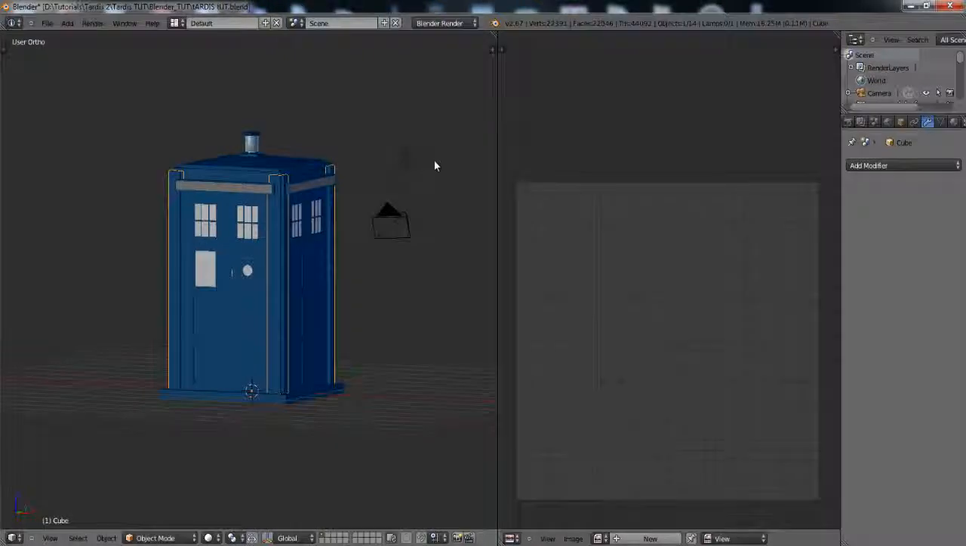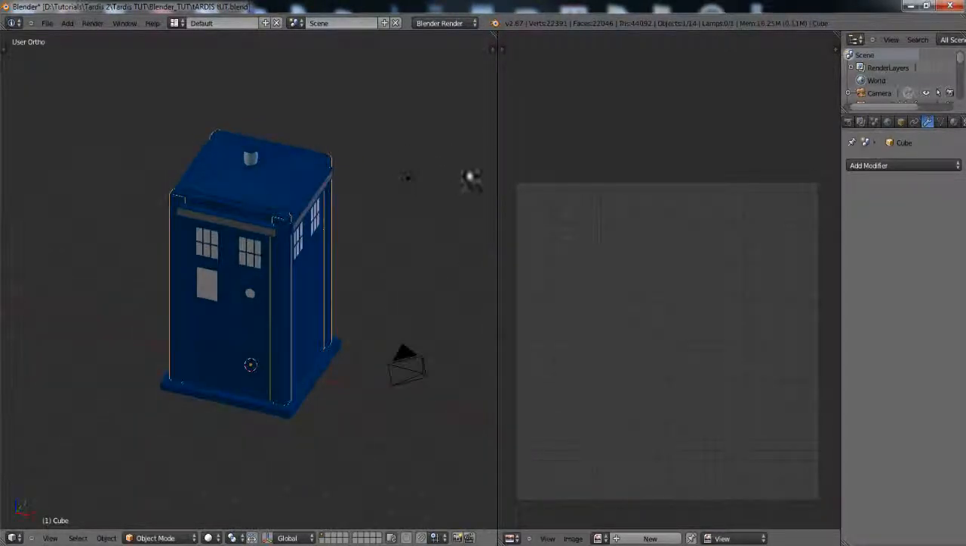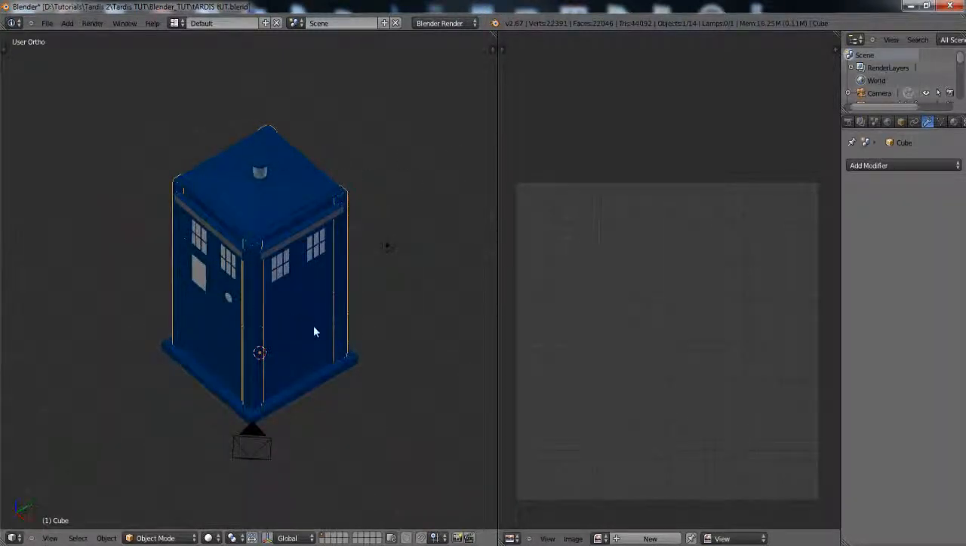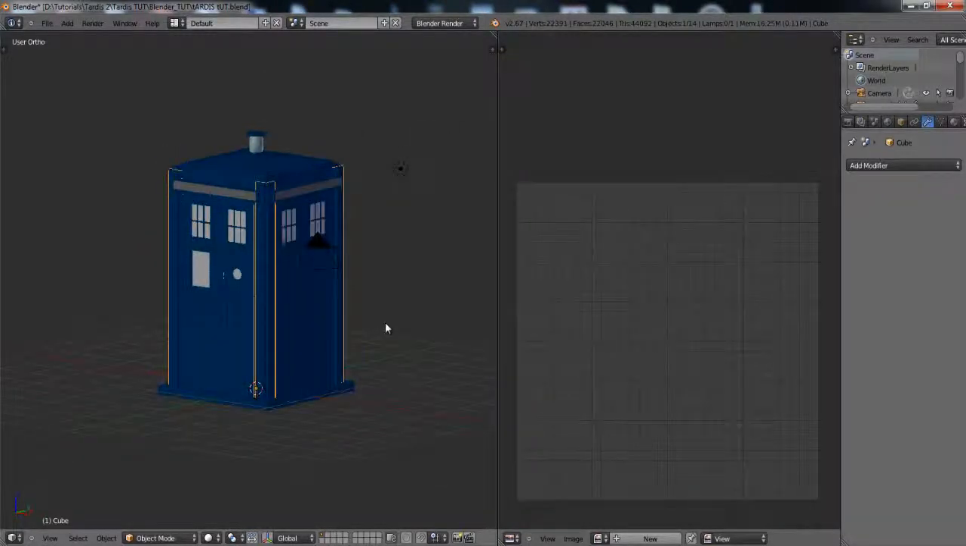Hey everybody, this is Rich here, and welcome to the final part of the TARDIS modeling tutorial series. This is part 4, and again the final part. In this video we will be exporting our model and then bringing it into Element 3D and putting all of our textures that we created on it.